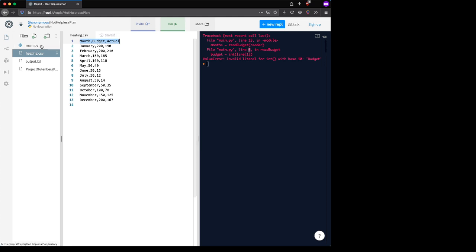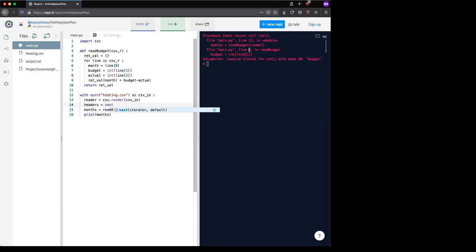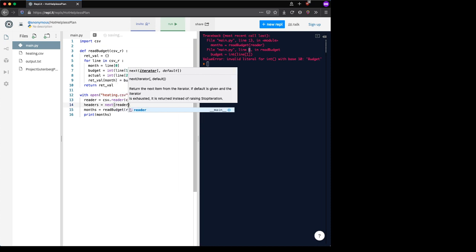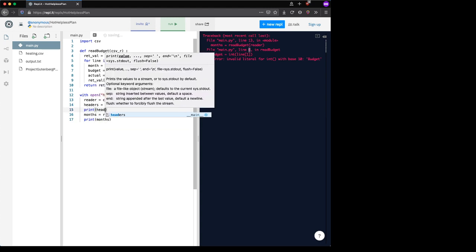So if we want to skip over that, what we can do is use a function. I'll just do it in here. What I can do is use that function next, pass in our reader, right? And what this does is it reads in that one line from our CSV file, that first row, and assigns the result to headers, so we can print out headers just to see that.